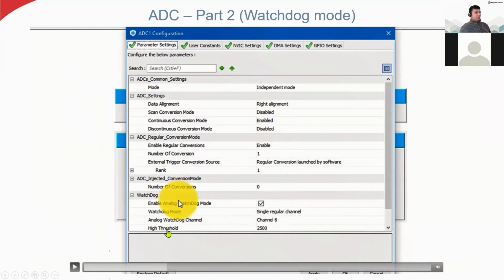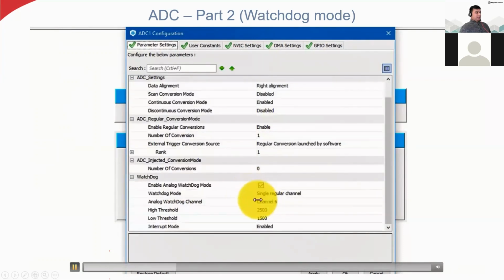And then the threshold values, the ones we were talking about. You can see here, I set the maximum threshold as 2500 and the lower threshold value as 1500. I can change these to any value between 0 and 4095, which is the maximum.